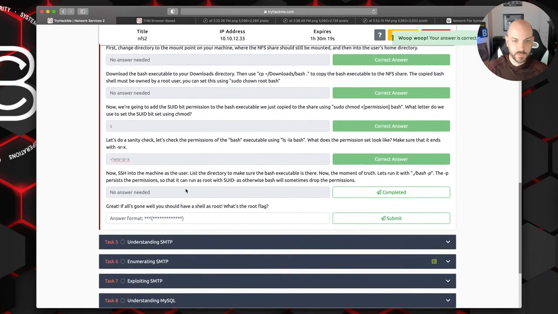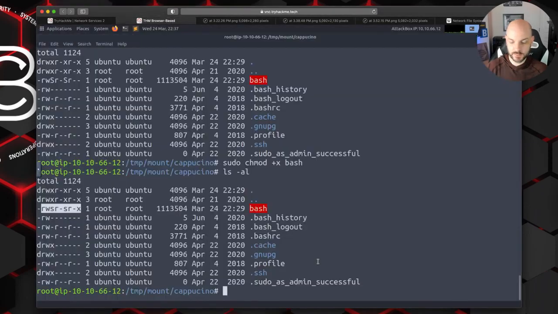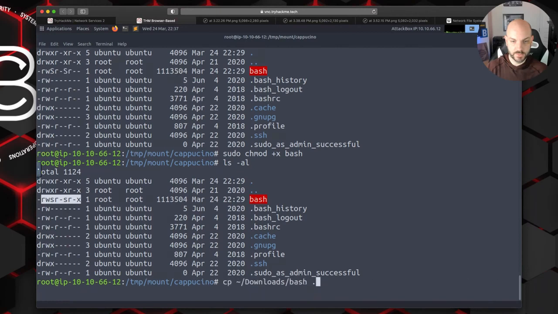Now, SSH into the machine as the user. We're going to list a directory to make sure that the bash executable is there. And then we're going to run it with the -p to persist the permissions. And yeah, we'll see what happens. Let's go see if that SSH is still, there we go.